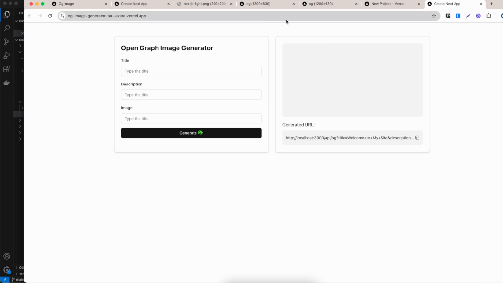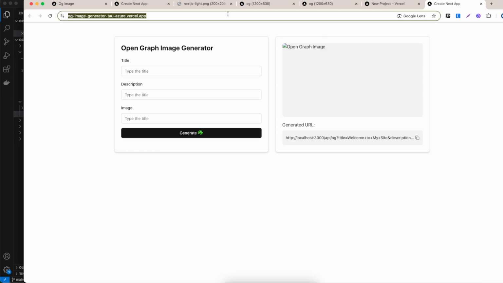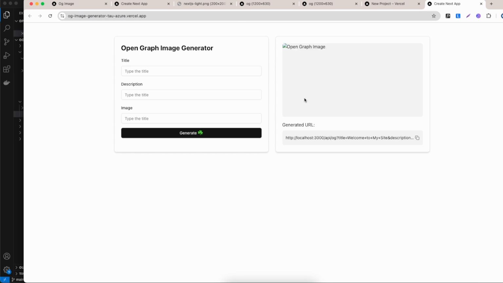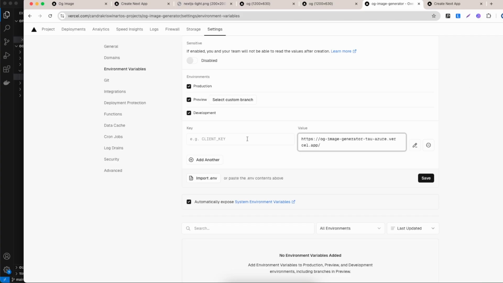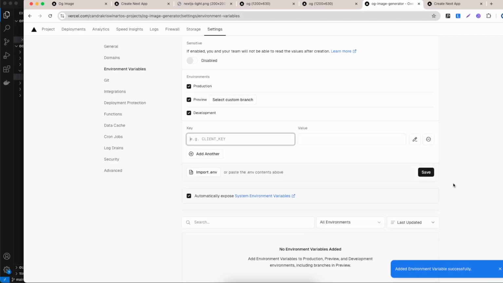I'm not sure what happened. Let's try to refresh. The image still doesn't work. So let's go to constant and env. Basically, we're going to use this NEXT_PUBLIC_BASE_URL. Let's paste that right here and just click save.